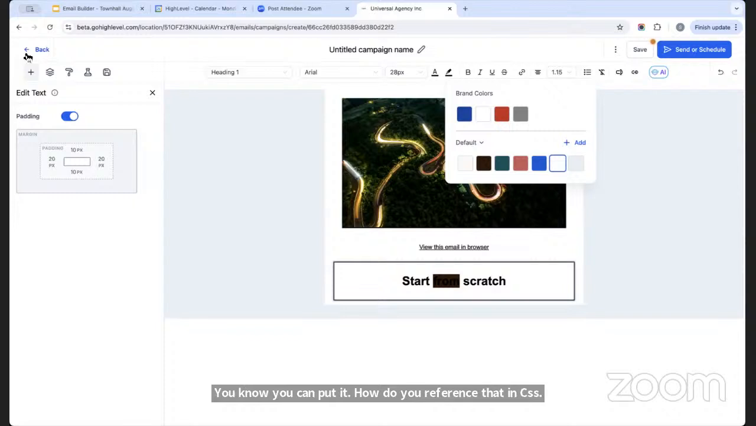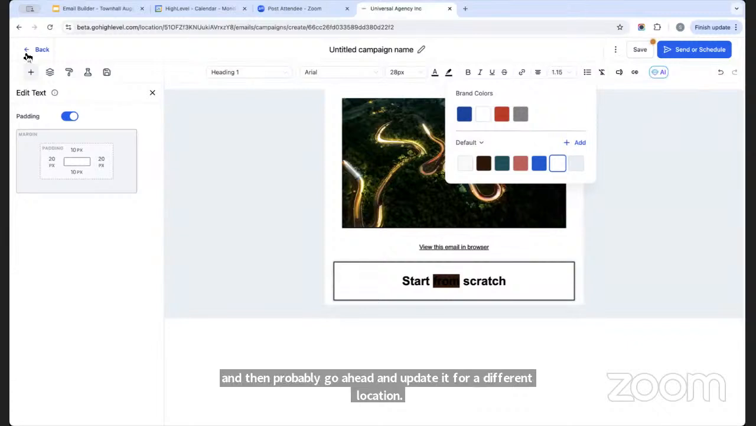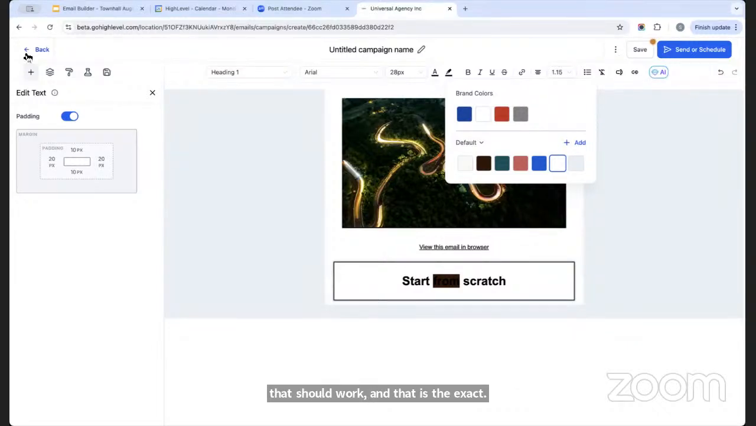The funnels team is already checking all of those cases, wherein they are checking the custom value based colors as well. So if you have blue and green in your CSS sheet and then you take a snapshot of it and then probably go ahead and update it for a different location, that should work. And that is the exact scenario that the funnels team is testing and why we have kept this brand board as a hold up till now.